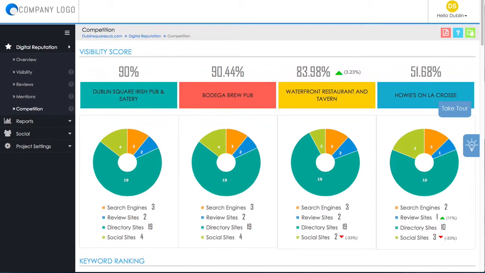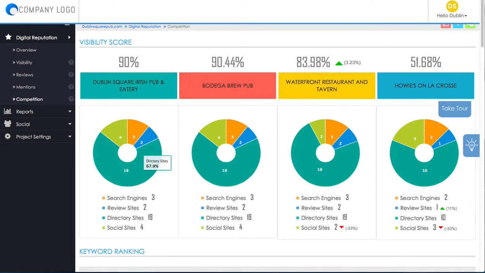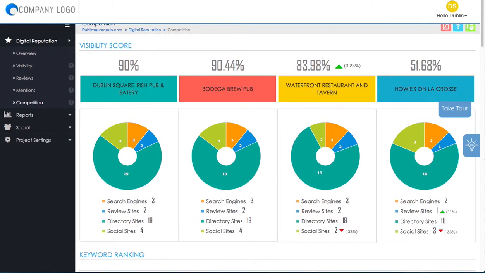So the dashboard will not only pull in your own visibility score, which we understand is derived from how many search engines, review sites, directory sites, and social sites you're listed in, which is covered in the visibility section. It takes your visibility score and compares it to the visibility scores of 3 of your competitors, which you can enter in the settings section. And it shows you how you're doing. In this case, this business has as good, if not a better score than its competitors.